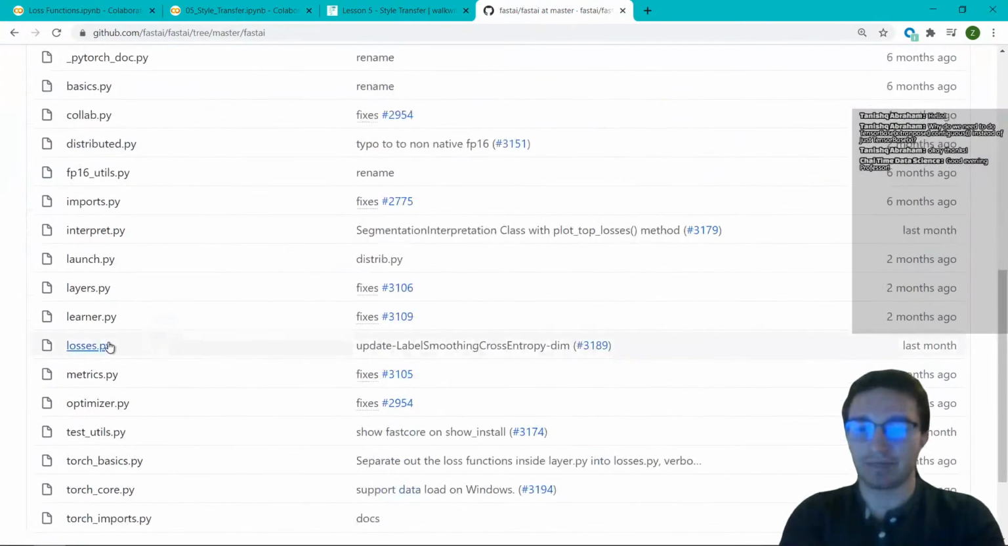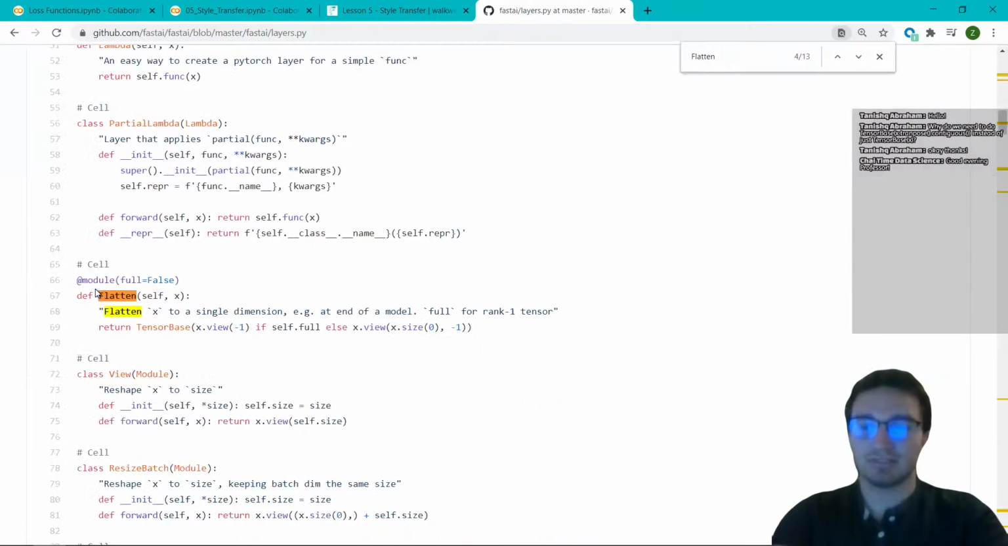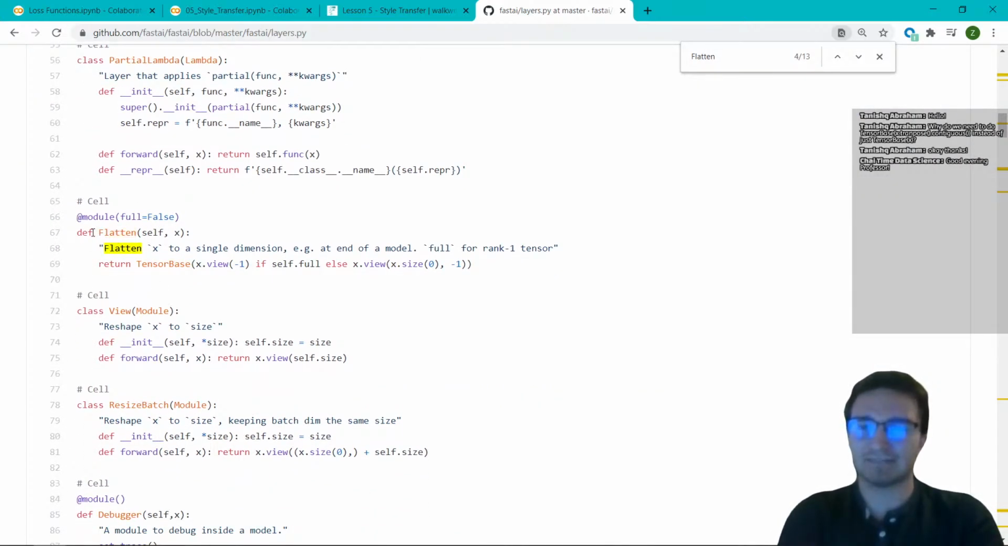Right, so we're going to go to layers. And I'm going to look at flatten. It's a little weird, and we can see that it's a class in a model definition. This is due to some fast core mod magic. But we can see that flatten does what we just did.